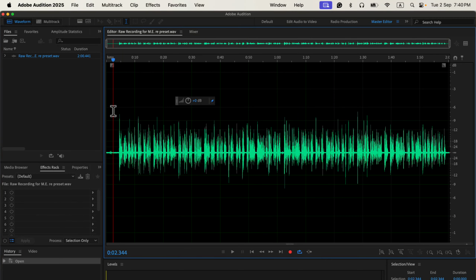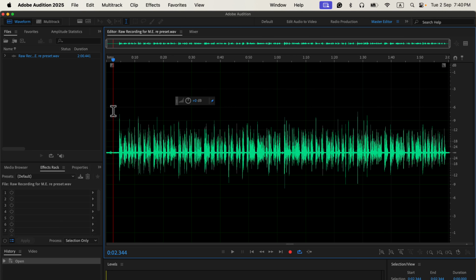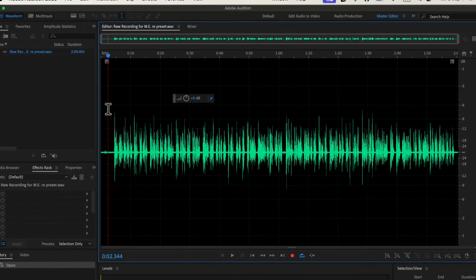In this video, we are going to learn about spectral editing. Most of the time we edit audio in waveform view. The waveform shows loudness over time. When you apply an effect, you see the shape change, and that helps you judge timing and level. Waveform view is great for that. But it does not tell you what kind of sound is inside the recording. It does not show you where hiss lives, where rumble lives, or where clicks live.